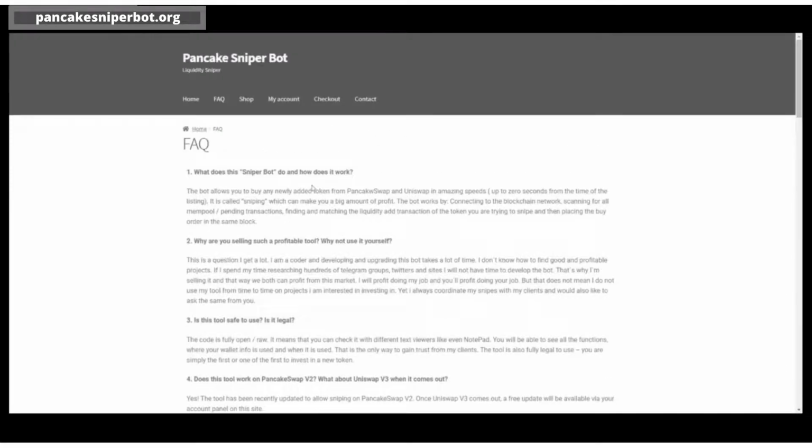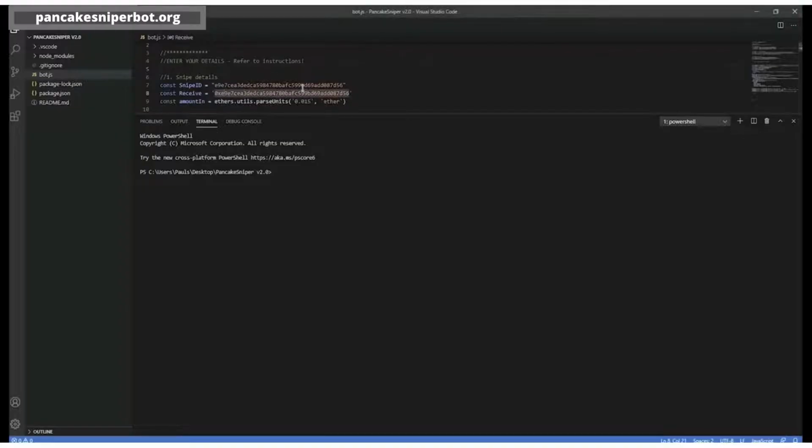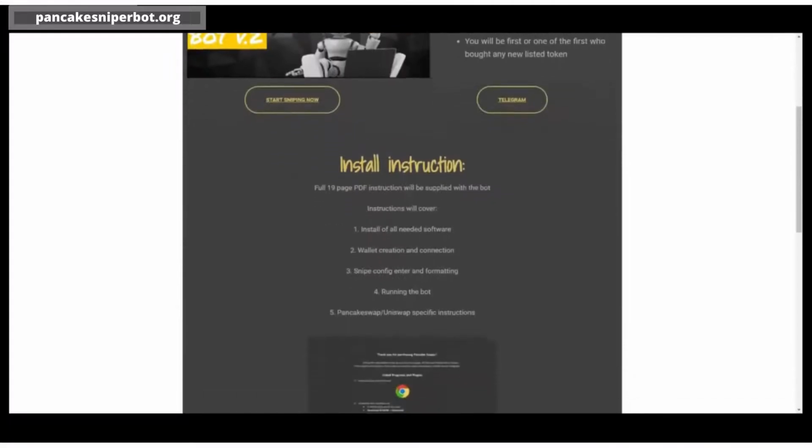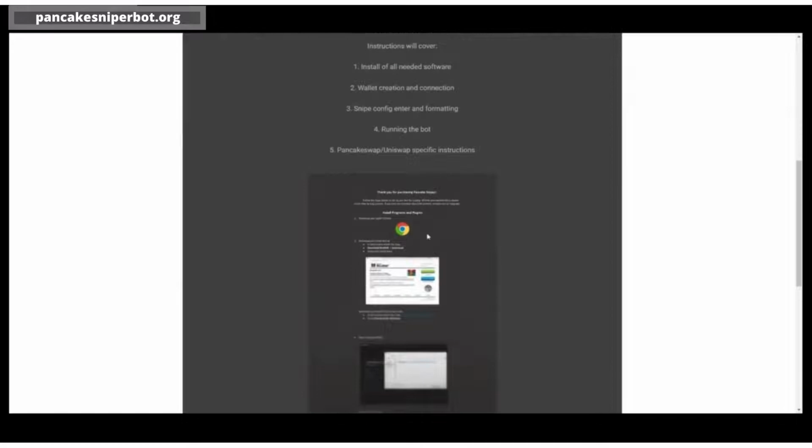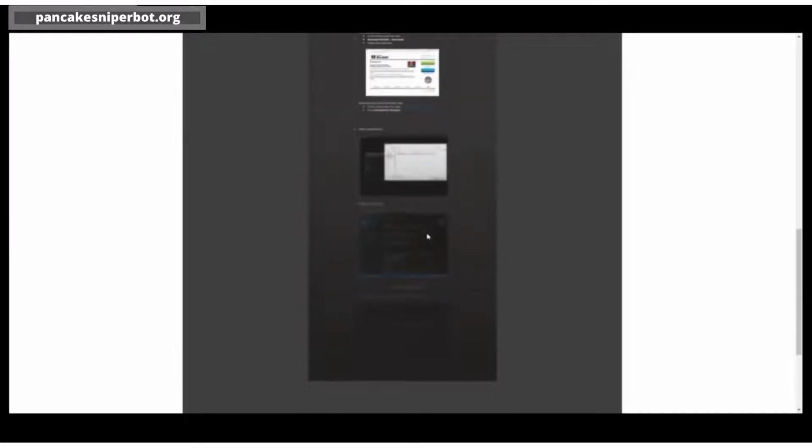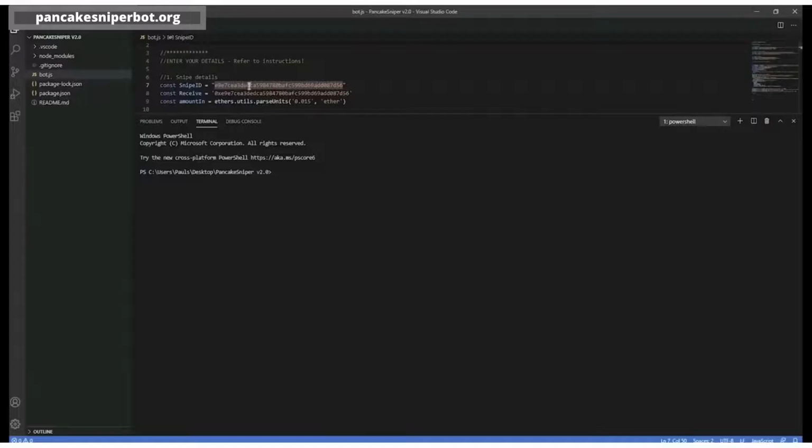Let me set up an example sniper transaction for you and show you how it works. Okay, so I have the bot set up with all my info. Very specific instructions will be included with the bot files. Here is a quick look. Okay, back to the script.